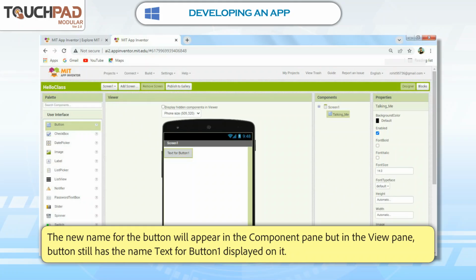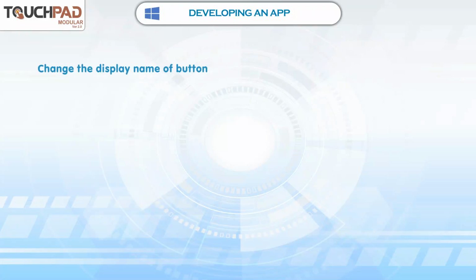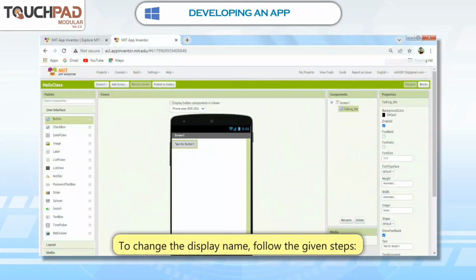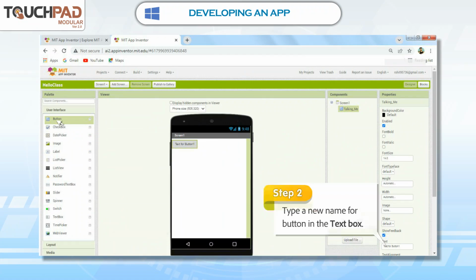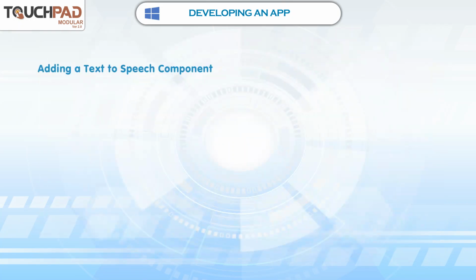The new name for the button will appear in the component pane, but in the view pane, button still has the name Text for Button1 displayed on it. Change the display name of button. To change the display name, follow the given steps. Step 1. Click on the button in the view pane. Step 2. Type a new name for button in the text box.